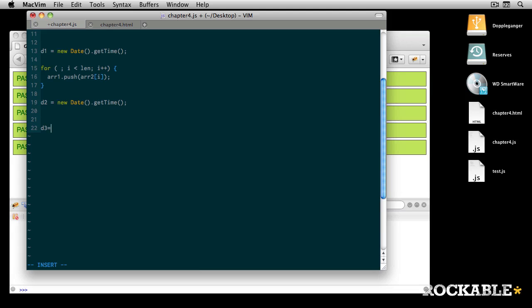So we're going to have d3 equals new Date().getTime(). I'm actually going to have to reset array1 first. We'll just set it to what we had before, just a small array with 2 items in it. Now let's say array1 equals array1.concat(array2), and new Date().getTime(). So there we go. That's our second method, our second test.